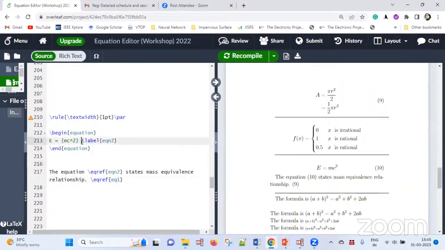If I write this here, are we going to get any difference? We'll see in the output. Is it changing anything? No. So at both places you can write it.